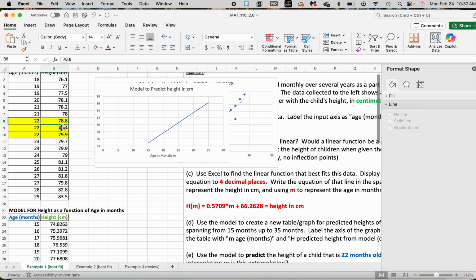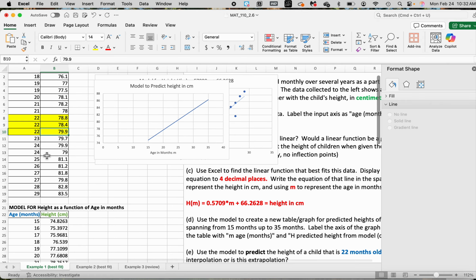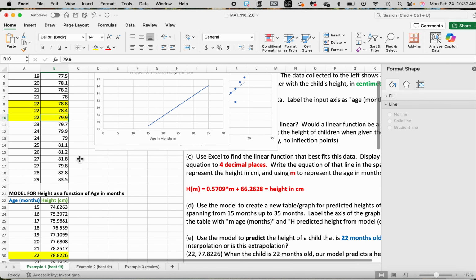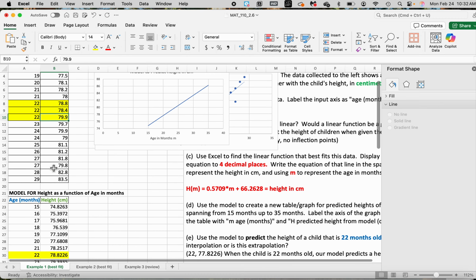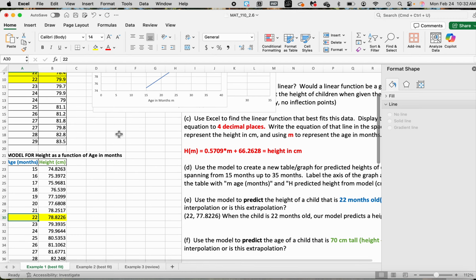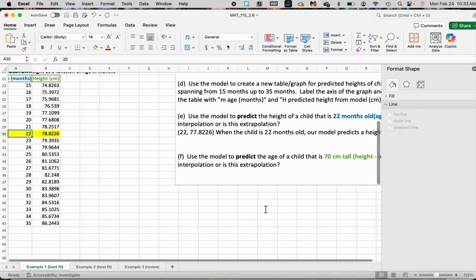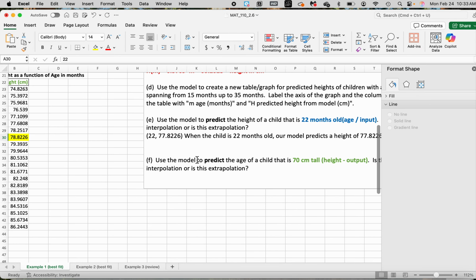22 months old. Notice these values are different, okay? And some of them are above what the model predicted, some are below what the model predicted. When you're asked to use the model, you're going to use that formula, that linear equation that Excel came up with. All right, and then the last part says use the model to predict.